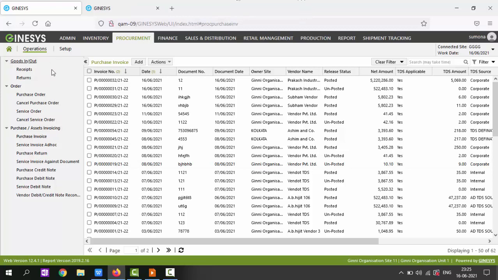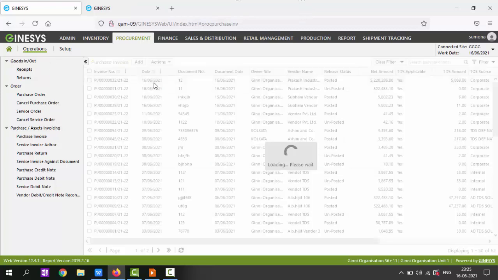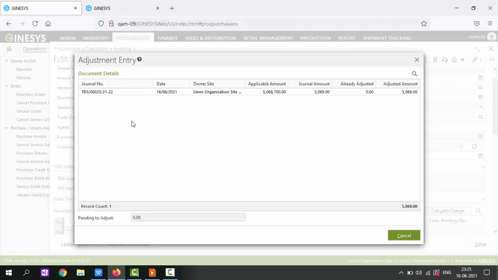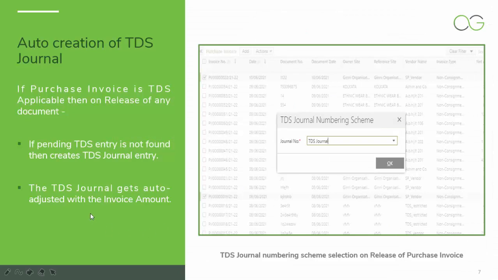We can again have a check over here that in this purchase invoice, a new button has been added for adjusted TDS journal, which displays the TDS journal which has been adjusted for this invoice. So we can see over here that the TDS journal number 25 that was created has been adjusted completely with this purchase invoice. It's reflecting over here the applicable amount on which the adjusted TDS amount with this PI has been done. So the automatic TDS journal gets adjusted with the invoice amount.